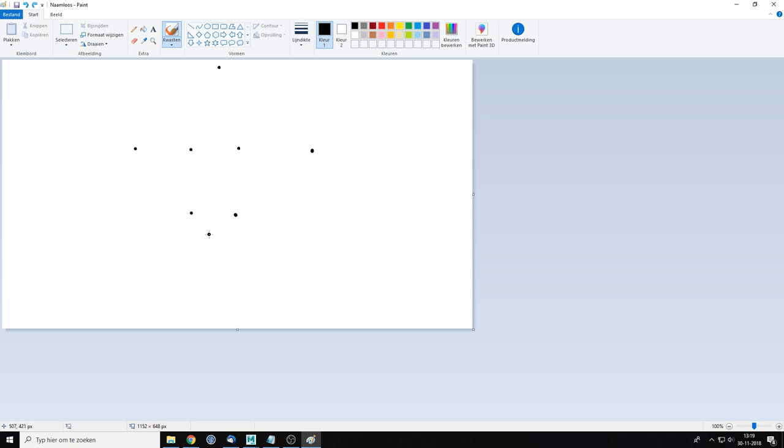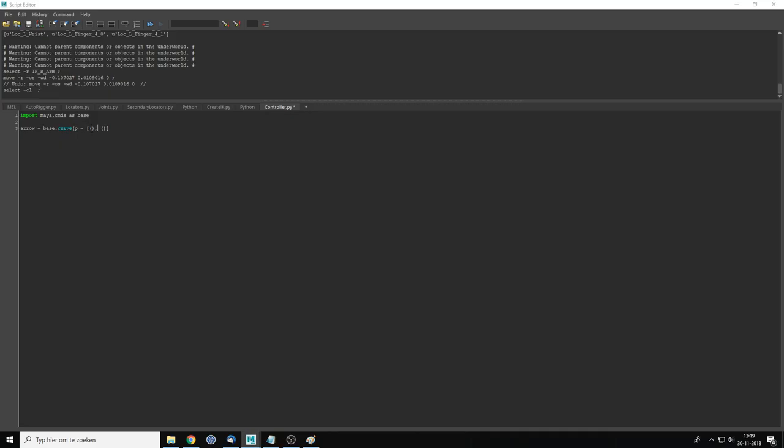Okay, so now I can just fill in the coordinates of it. So let's do that. The first one will be somewhere around probably like 1, 0, 0, right? 1 on X, 0 on Y, and 0 on Z. Since I'm going to make it flat, we're not going to touch the Y position at all.